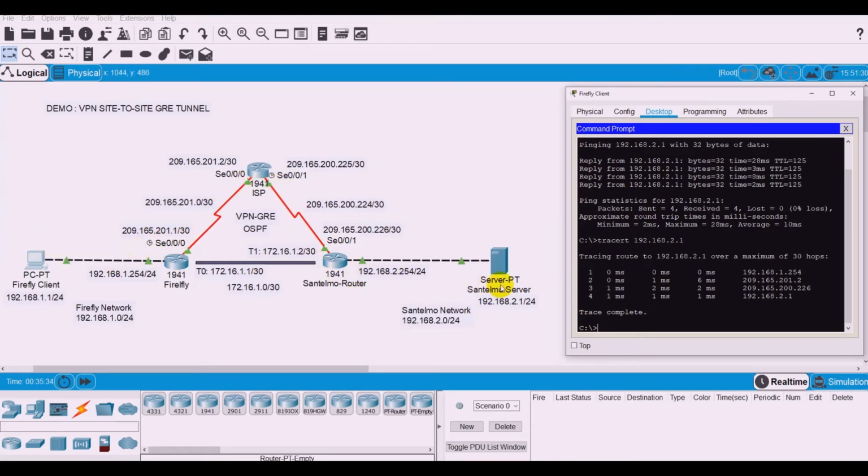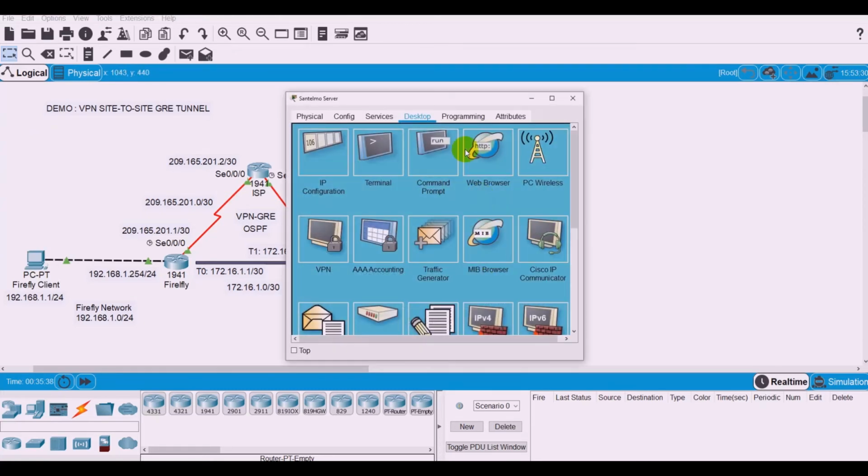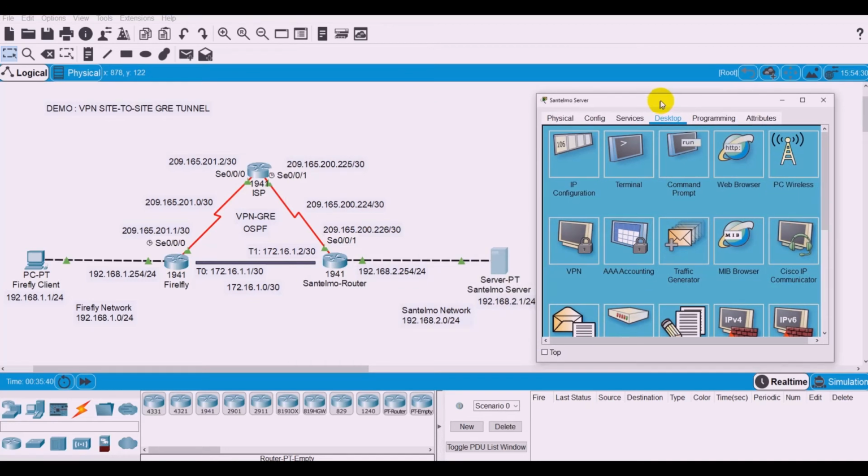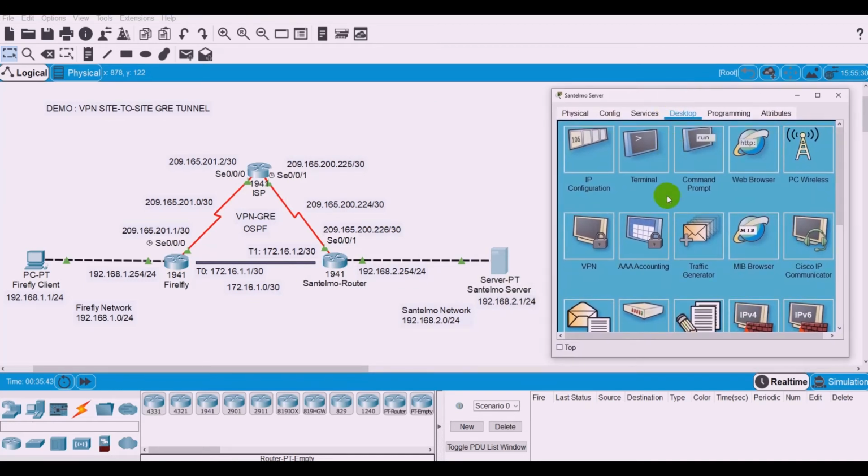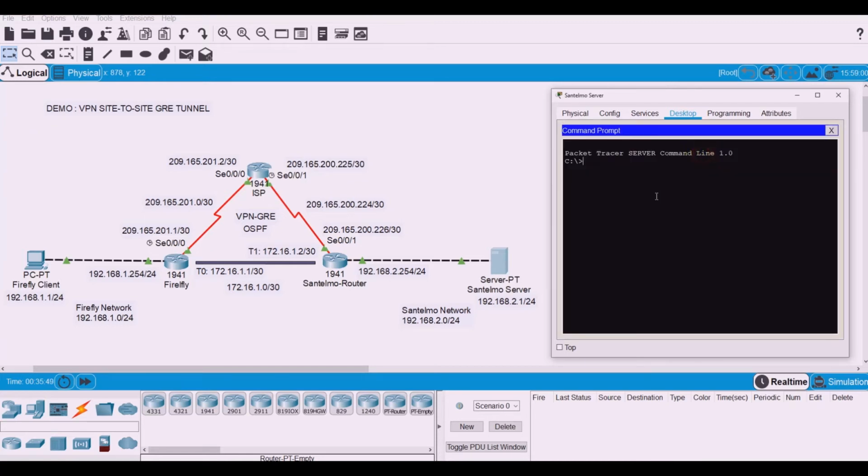All right, now same thing also with San Telmo. Let's go ahead on San Telmo and try to do the traceroute, or tracert on Windows, on the client, going to the Firefly client there. So let me do it. So tracert 192.168.1.1. Okay, so see, the link between the Firefly client and the San Telmo server traverses via the ISP.